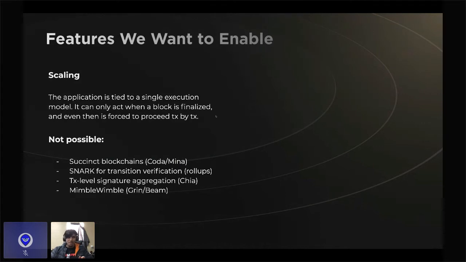Then you may have heard of Mimblewimble. This is what Grin and Beam, which are different blockchain projects, implement.